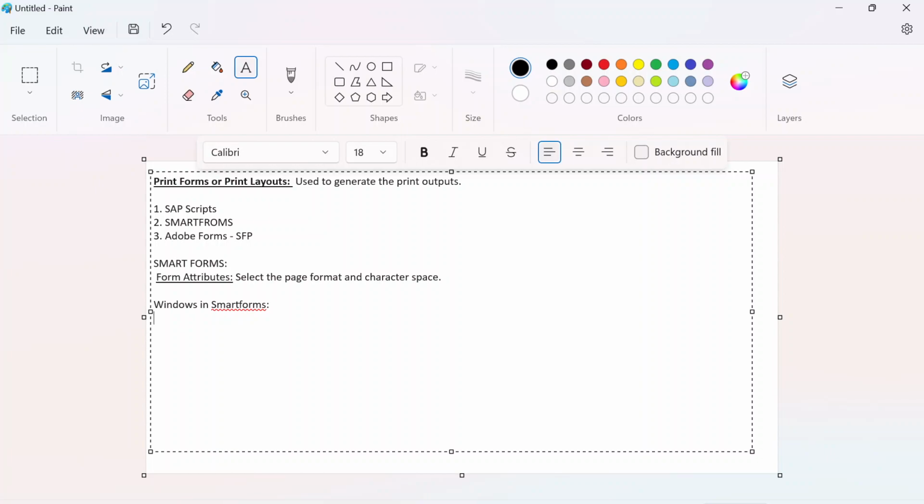So what are the different types of windows? Main window, secondary window, copies window, and the fourth is final window. So these are the four different types of windows.